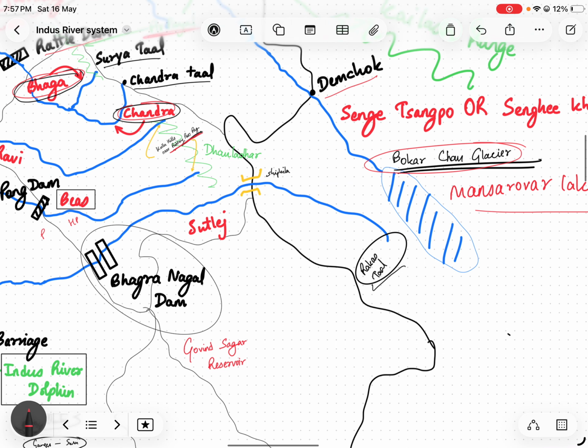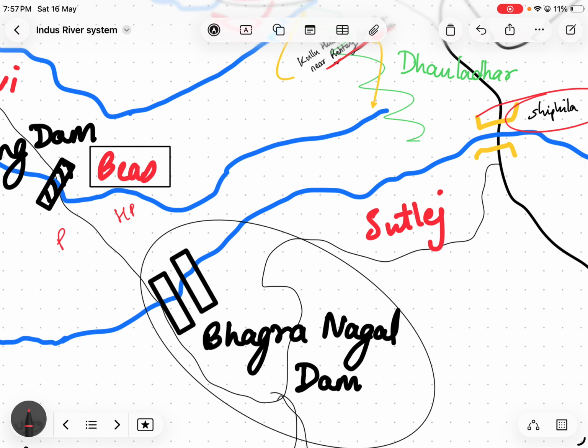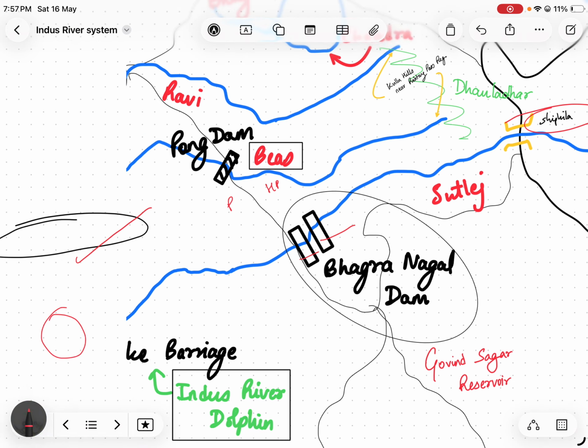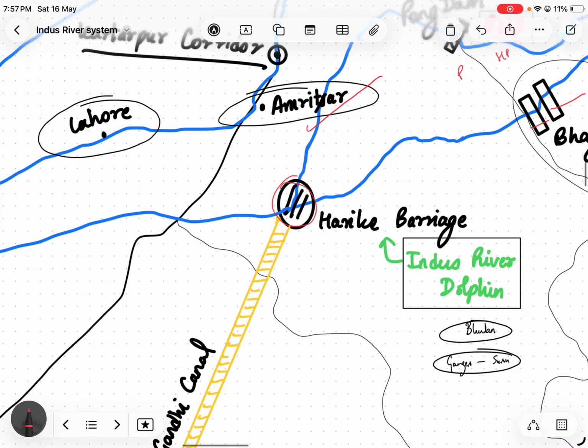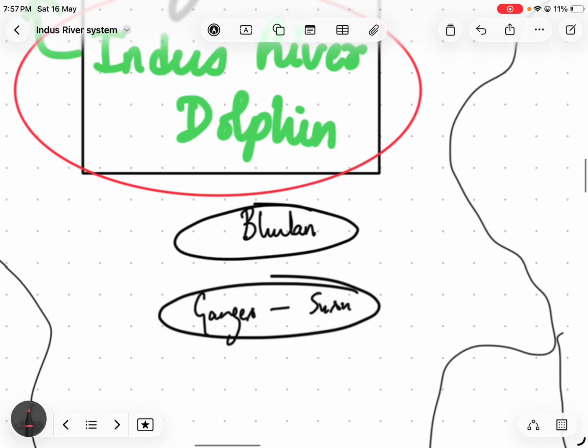Satluj originates from the Rakastal region and flows through the Shipki La Pass into Himachal Pradesh, where there is the Bhakra and the Nangal Dam. These dams are some of the highest dams in the country and some of the oldest as well. They were formed in the 1960s or 1970s. Now, the Satluj river is joined by the Beas river at the Harike barrage, which is famous for Indus river dolphin. The Indus river dolphin is also called Bhulan in local language, whereas the Ganges river dolphin is called Susu, S-U-S-U, Susu.